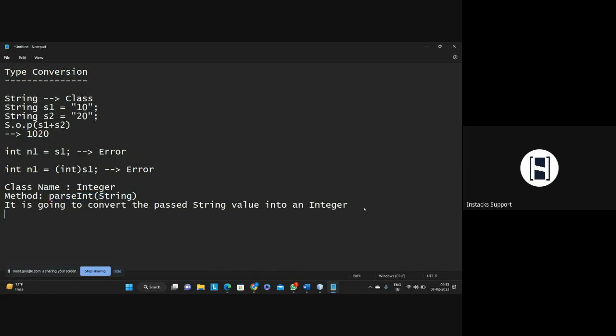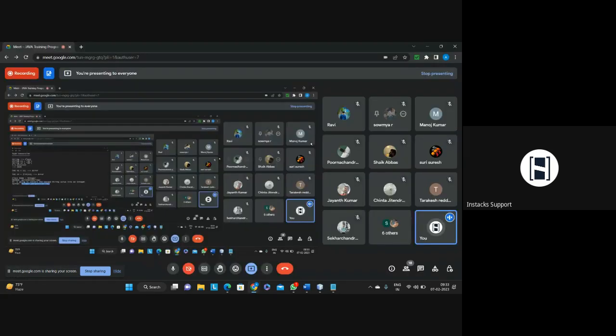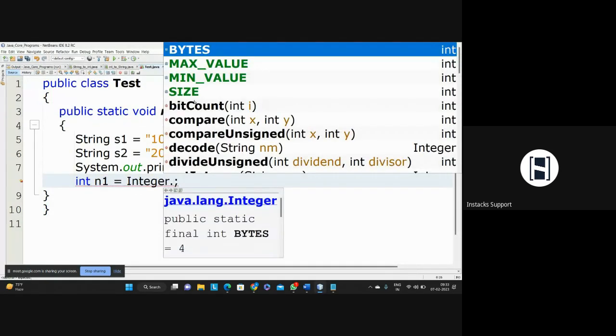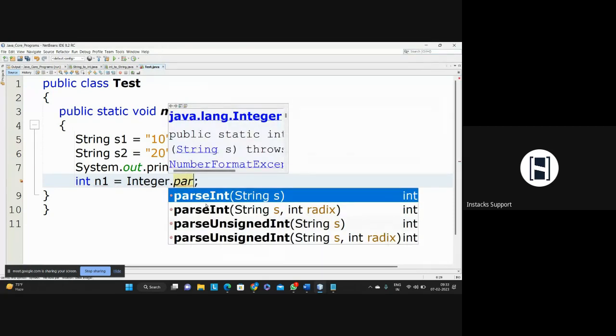The syntax of using this function, how to call this function, is class name dot function name. So class name dot function name is the syntax you are going to be using to make use of this function. Let us try to apply this function in our program. Coming back, I'm going to say Integer dot. You see there are so many functions present inside this class. Here we are going to make use of this parseInt function.